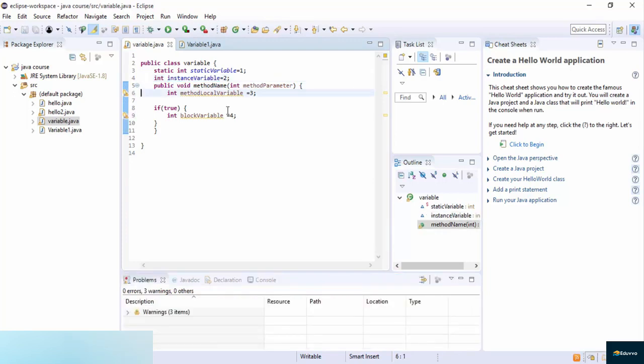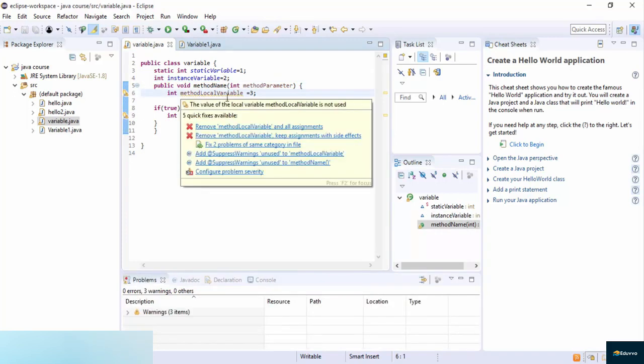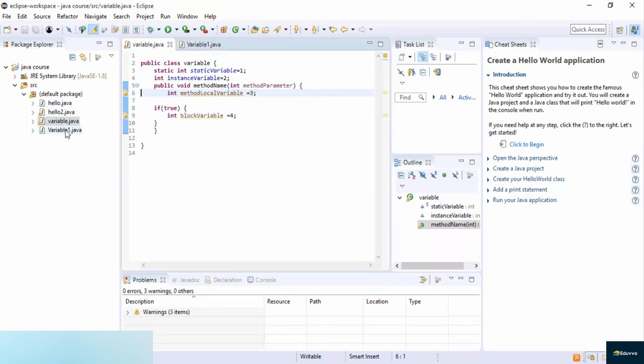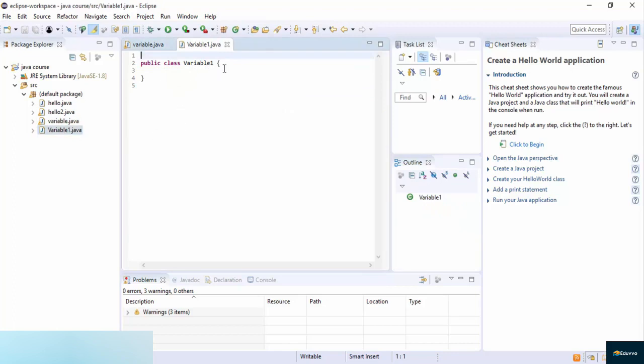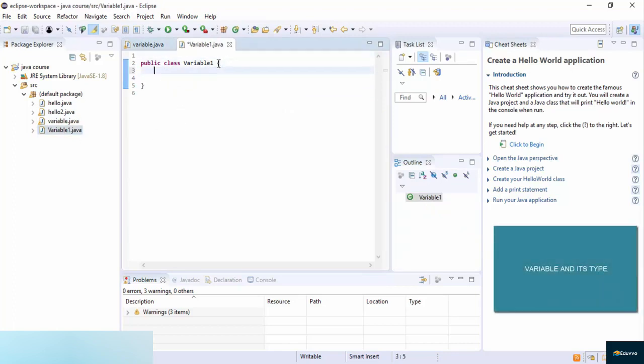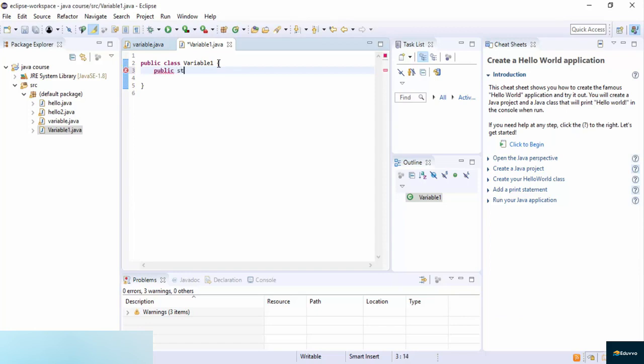Now we just go to another example of Java variables. Here I already created another class with the name Variable1. In this example, we add two numbers. So now I write public static void main, and then String args. Note that String is capitalized here.